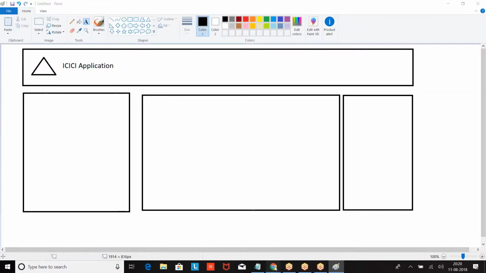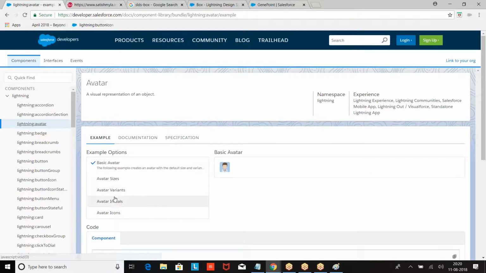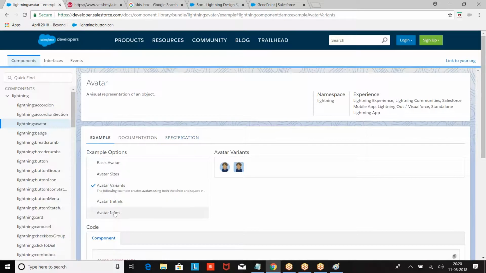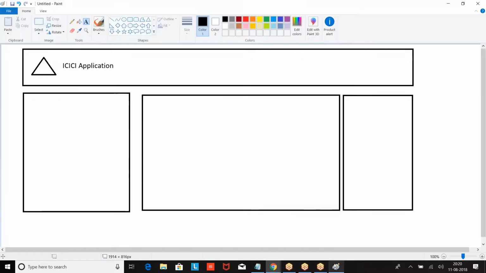This is avatar symbol. If you are going for a lightning avatar, the size of the avatar can be increased. We have specifications and avatar sizes. We can increase the sizes. What was the size? Size X small, small, medium, large. Now I want this image to be large. So I have to give size equal to large, and I have to print ICS application.